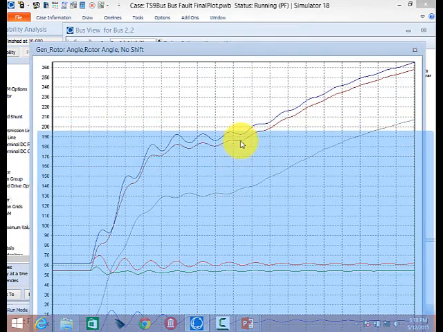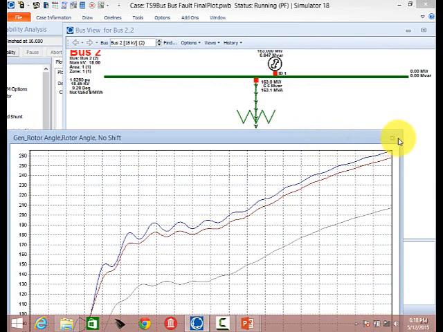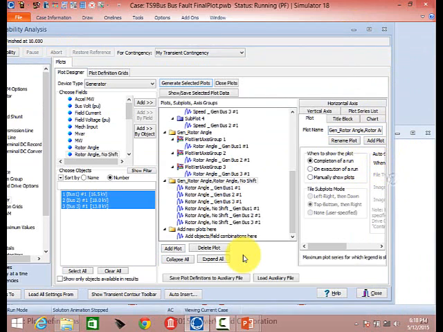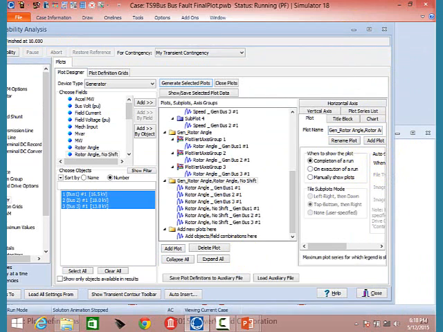Bottom line, really, with the plots is play with them, drag things around, add things, and so that's pretty much the structure information on the plot.